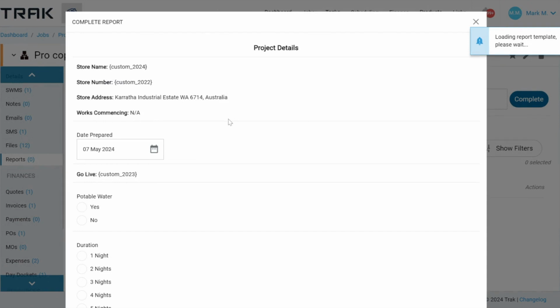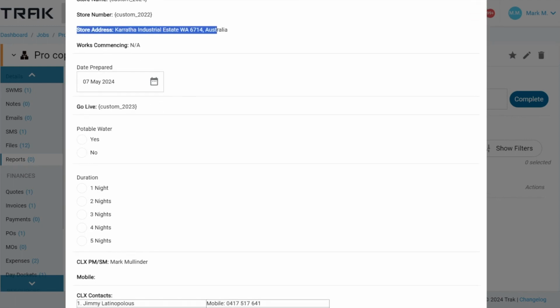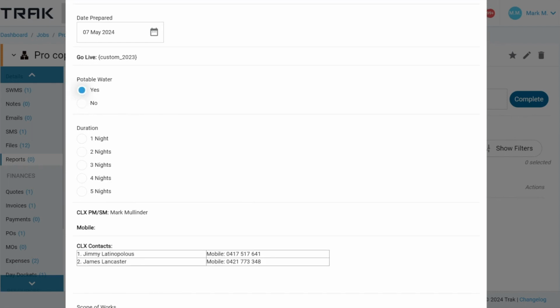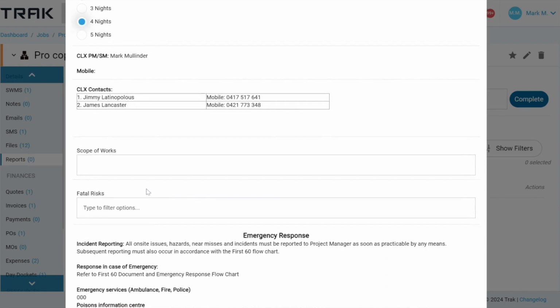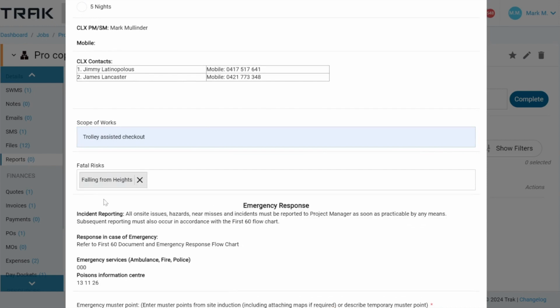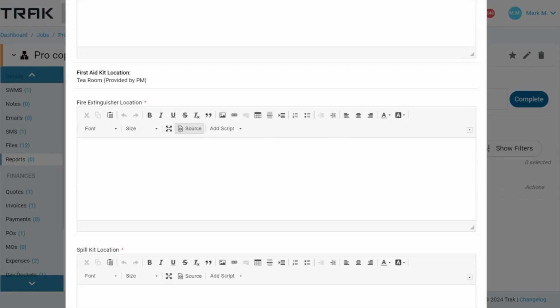Like I said earlier, reports can be really, really basic, or they can be really, really detailed. You can have information that's automatically picked up from the job. You can have simple questions like yes, no answers, drop down questions. You can pick up set information. You can add in scopes of works. You can pick up different drop down questions. There's lots of multiple choice details that you can have to fill out the information that's relevant to you. It is entirely up to you how you do this.